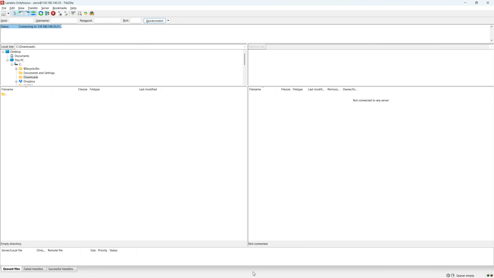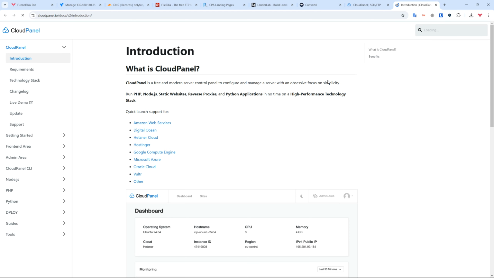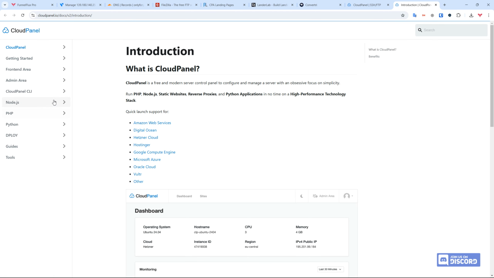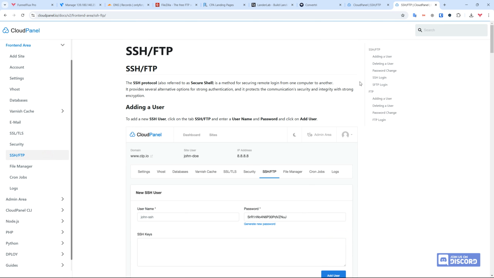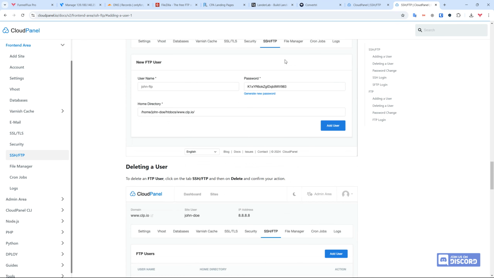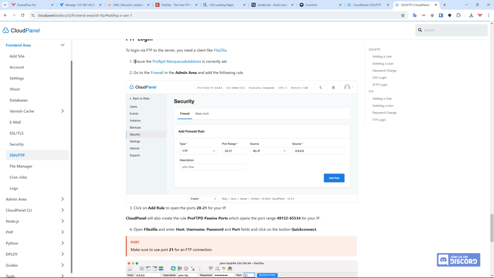Okay, so let's go back through to the page itself and find out why this might be. In terms of FTP and connecting, the next thing I would do is check their documentation to make sure we have everything correct in terms of the FTP user, the port that's being used, and so on. So I'm just going to quickly look for FTP in here. Okay, adding an FTP user. It says go through and add things here. FTP login, use something like FileZilla. Ensure the ProFTPD masquerade address has been correctly set up. So maybe we're missing some setup there. Let's check this.